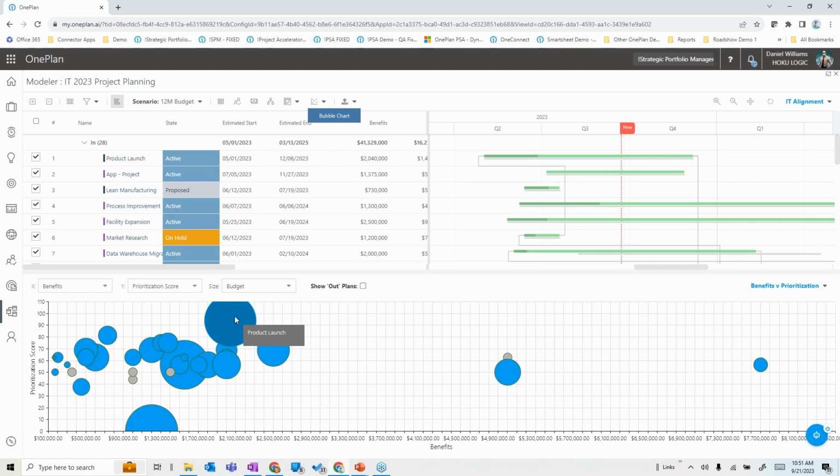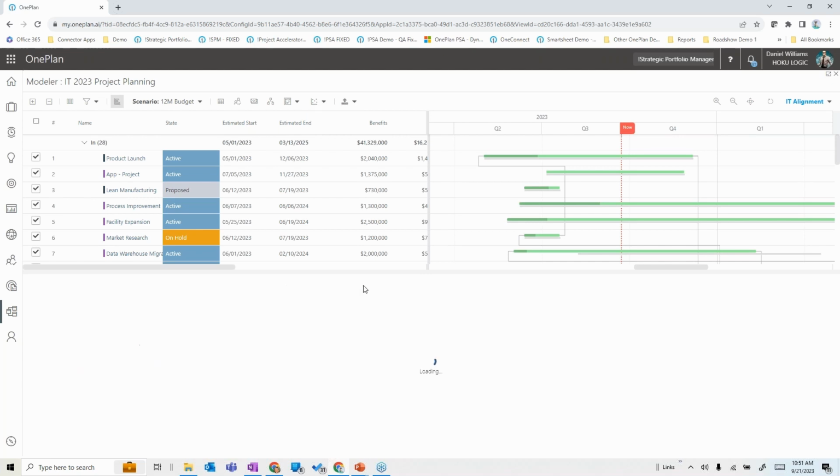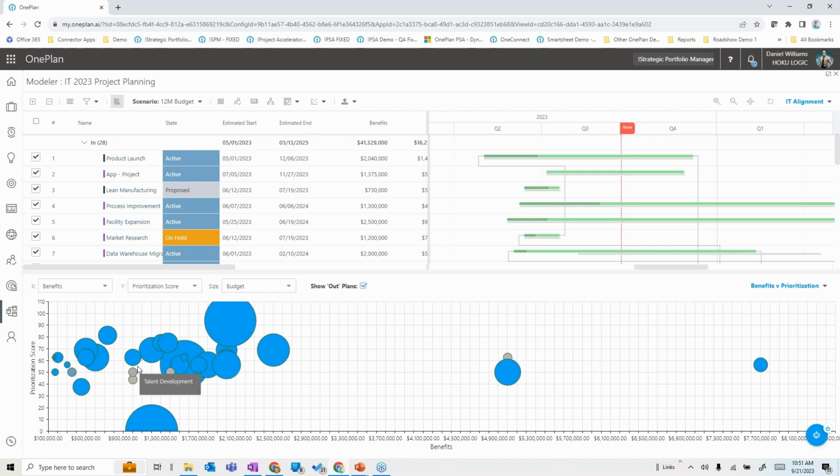But the idea is I'm looking at a combination of what's been selected and even showing what's been not selected, so I can see, are we overlooking things that should be considered based upon their prioritization and the benefits to the organization? So once again, some great capabilities in the what if scenario modeling.